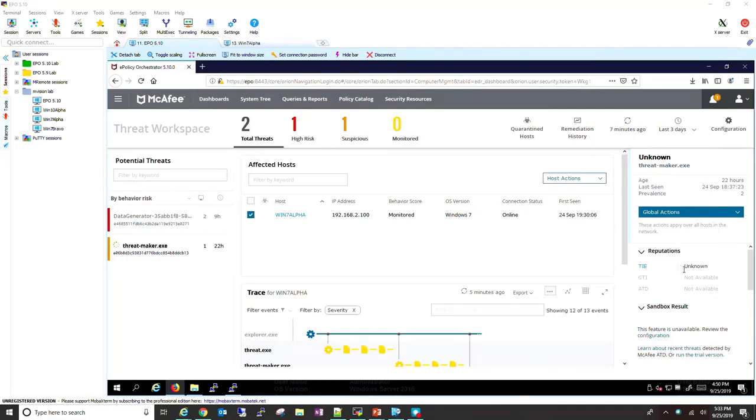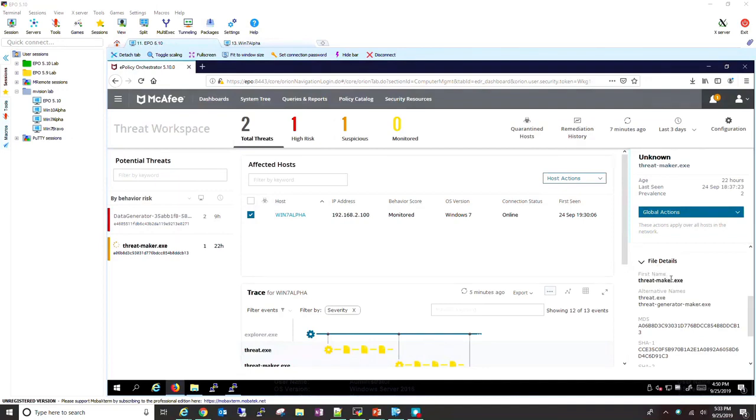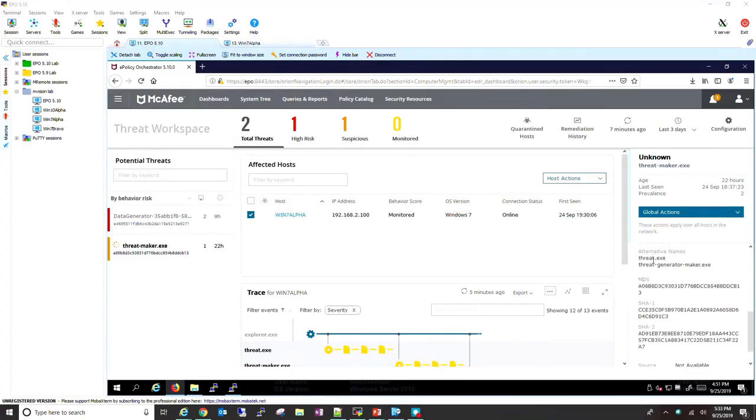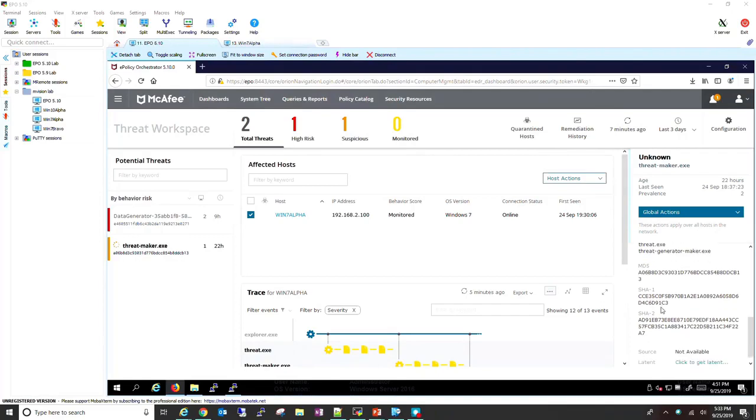The file details box here, let me scroll down, lists basically everything we know about the file at a glance. It includes the first seen name and all available hash details. And for this particular process, we see the first seen name and the alternate names, the MD5, SHA-1, and SHA-2.